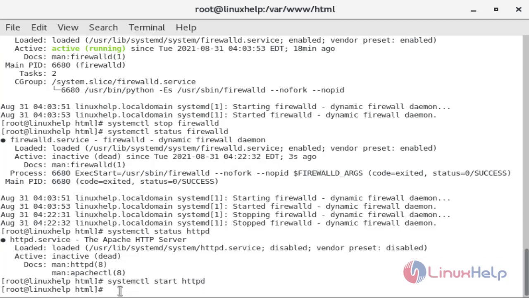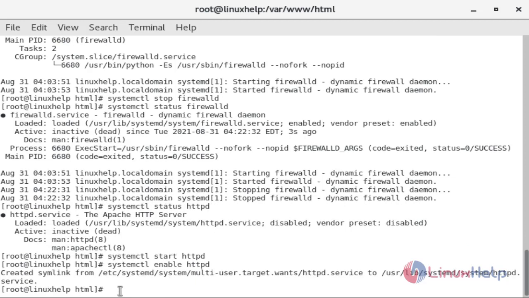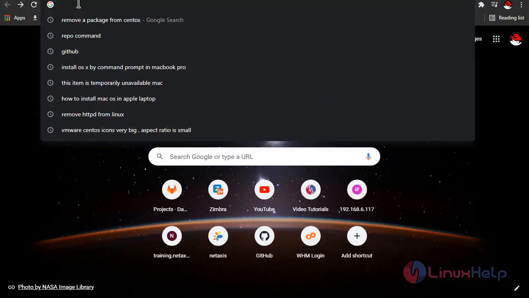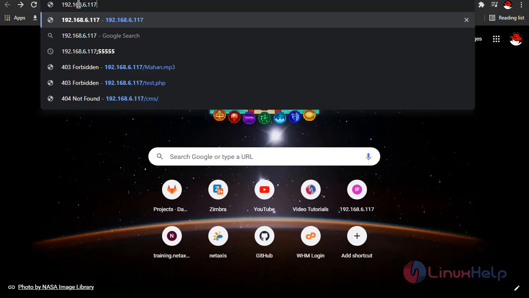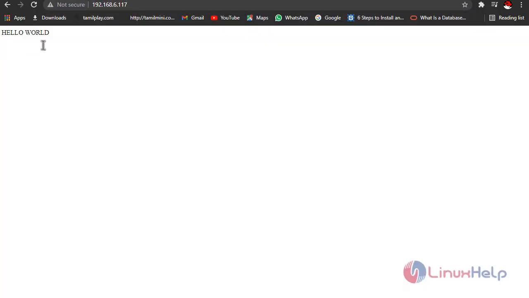Our service is now started. We need to enable our service to start on boot. Our service is enabled. Hereafter it will start on boot time itself. Now we will check whether our server is working or not by pinging our IP address. It is working. Hello world. Our HTML file is shown here in the web browser.